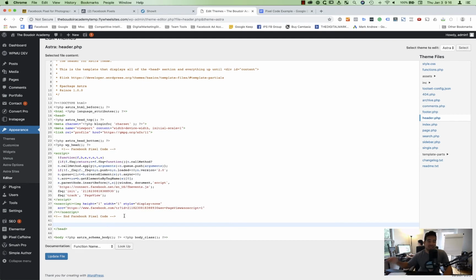Now, if I did this and clicked Update File, this is actually going to ensure that it's installed. So I'm going to click Update File, and I'm going to do this because I also want to show you the testing tool. So I'm going to click Update.